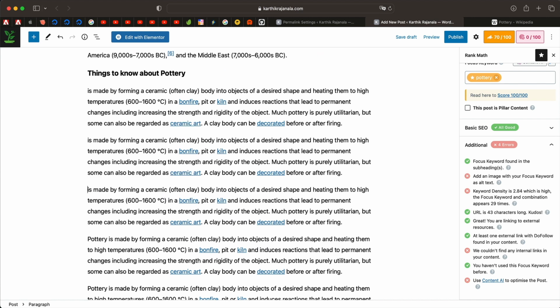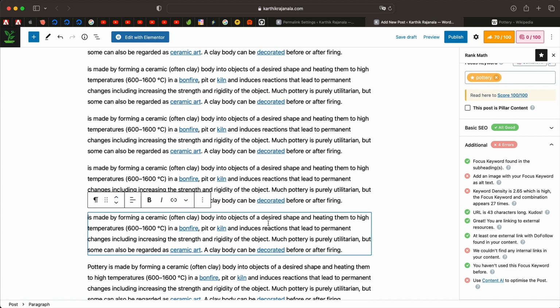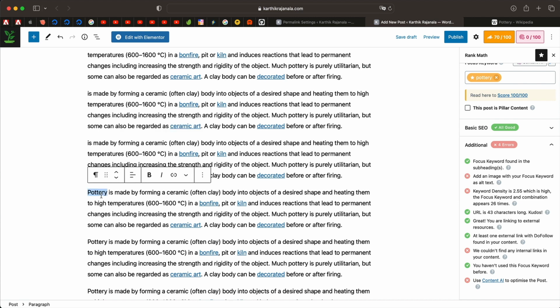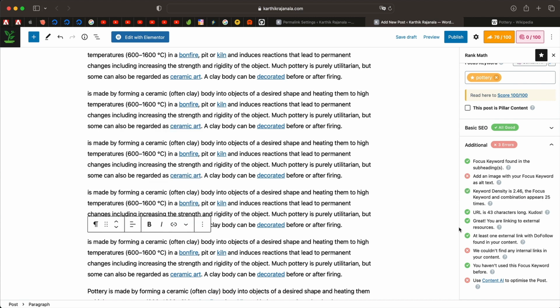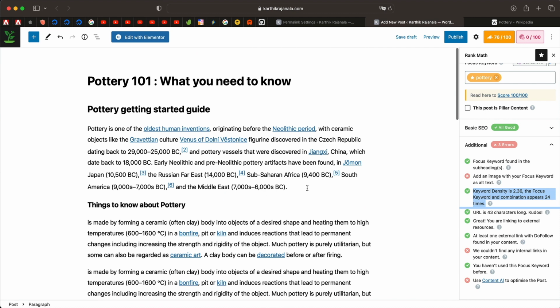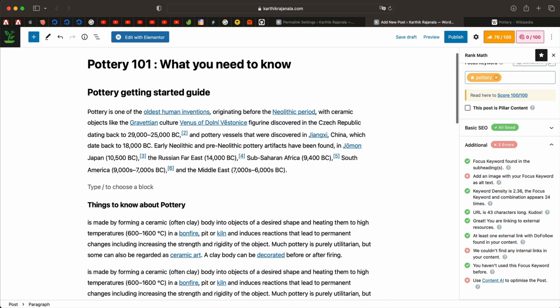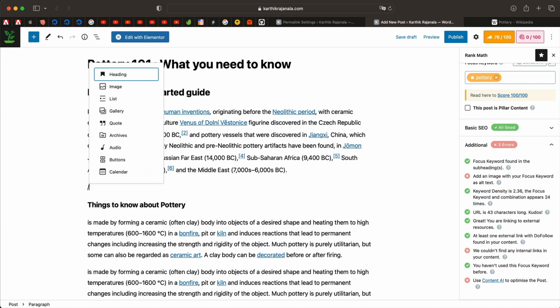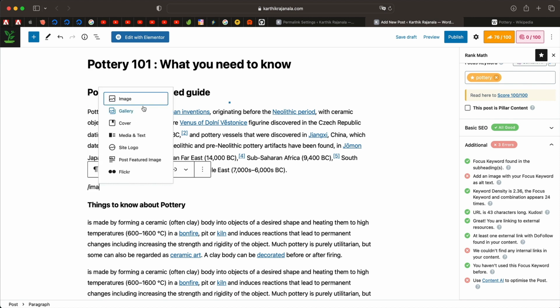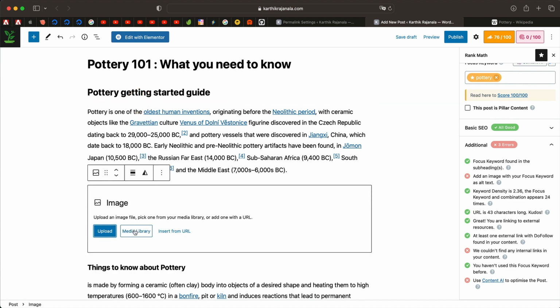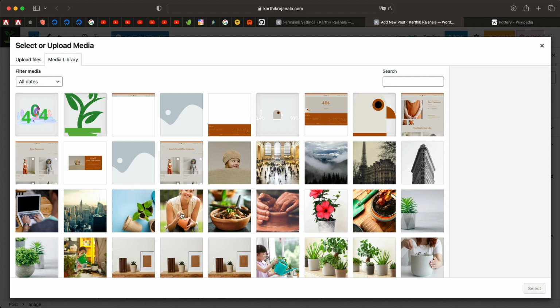If you do so, it's harmful for your website, right? Remove the instances of pottery. I'm just using this example to show you. Now the keyword density is fixed. So always the keyword density should be green. Now it's missing an image with our focus keyword alt text. So I'll just hit enter, type / and type image. I'll just click on the image. I'll pick one.